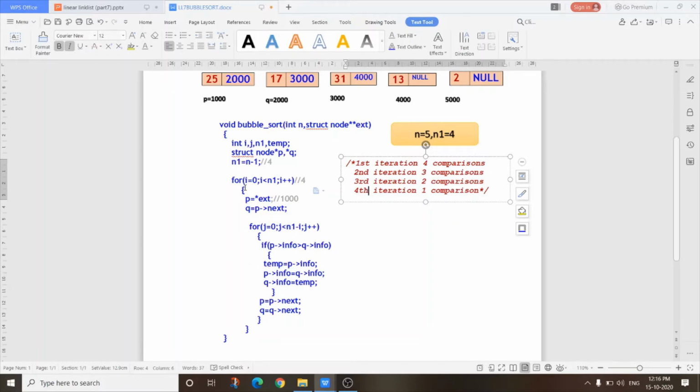When i equals 2, this loop will execute n1 minus 2, means 4 minus 2, means 2. Less than 2 means 0, 1, so 2 times. And when i equals 3, n1 minus 3. The maximum value of i is 3. So 4 minus 3 means 1. Less than 1 means 0. So this loop will execute 1 time.